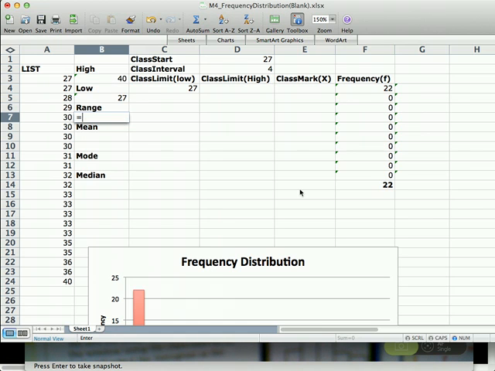Any ideas? If I do B3 minus B5, right, and hit that, and that's the range. So even if I throw in this number like 54, it changes the high, it changes the range, right? All sorts of stuff like that.